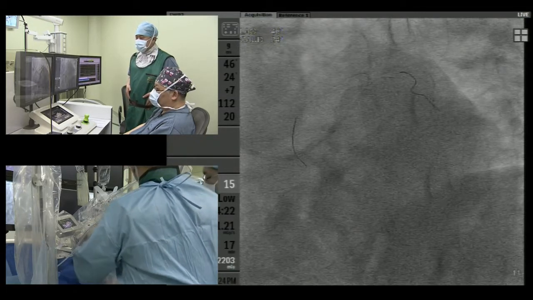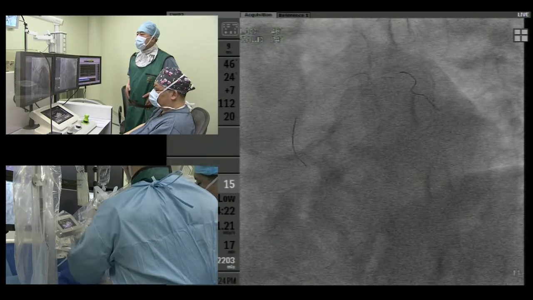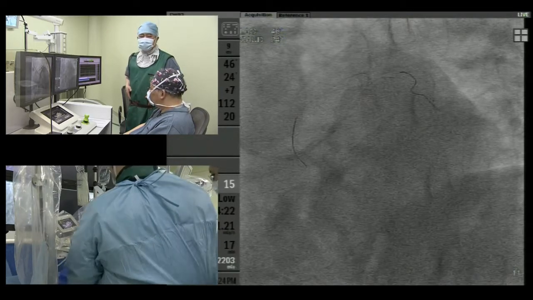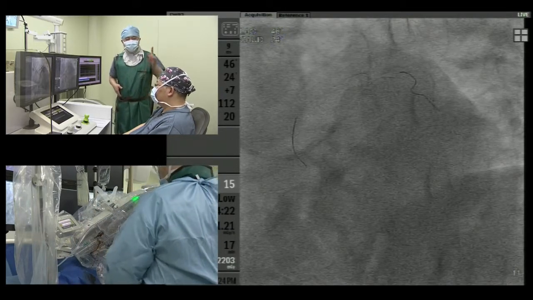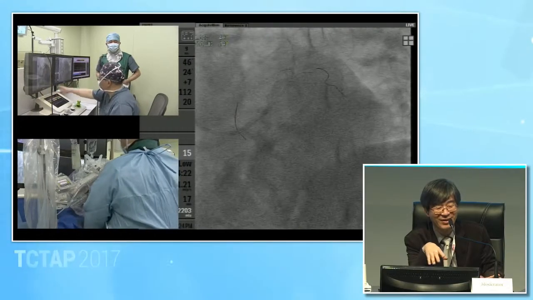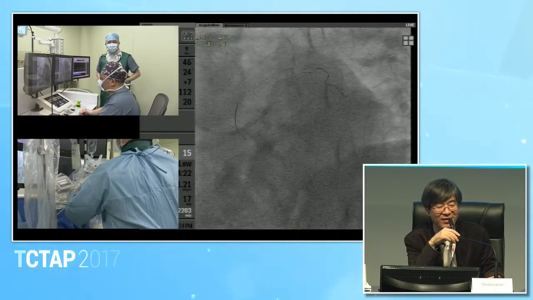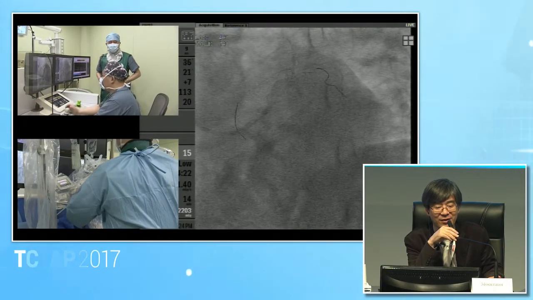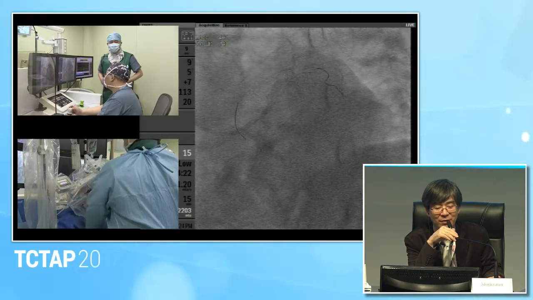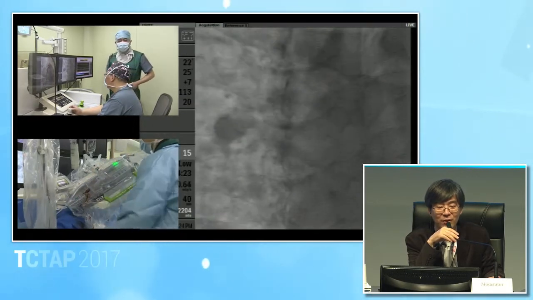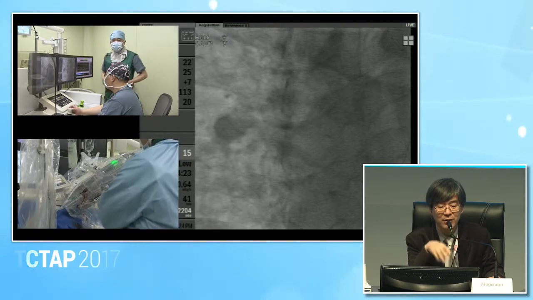Okay, Dr. Zubo, personally, I think it's a very exciting experience to see the robotic PCI. It's personally first, so everything is so exciting. It's fantastic. And the angiographic appearance after the stent quality is quite good. Excellent.